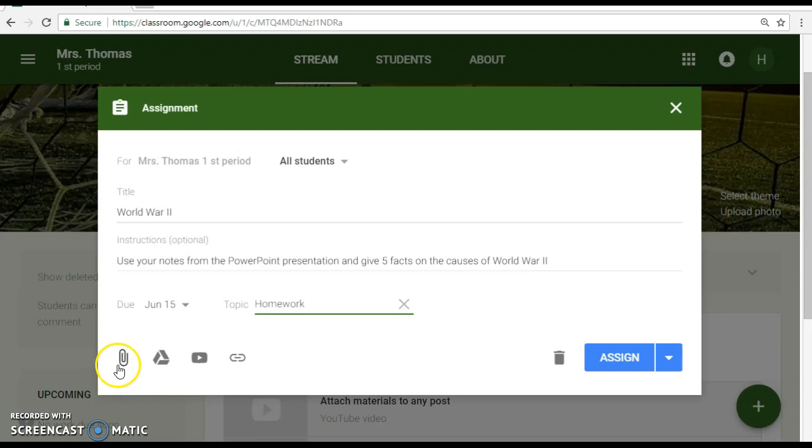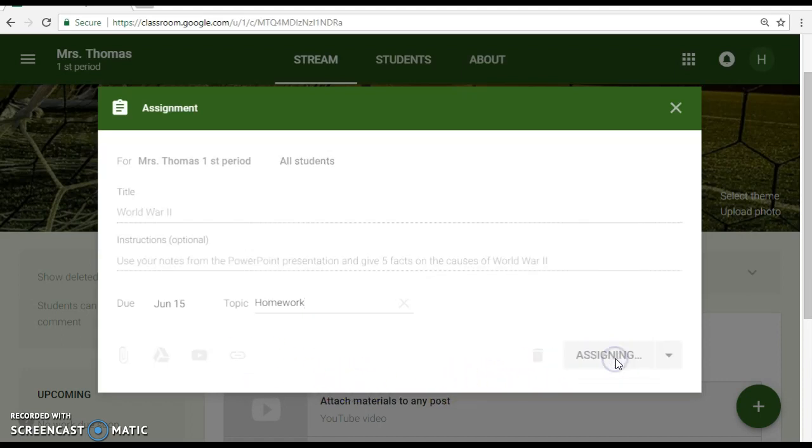You also have a choice. You can have an attachment from the computer. You can use an attachment from the Google Drive. You can add a video from websites like YouTube, etc. You can also use a hyperlink to anything you want the students to go to. And then once you've done that, you click Assign.